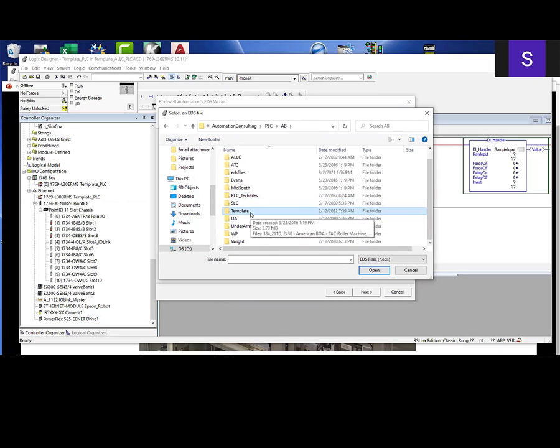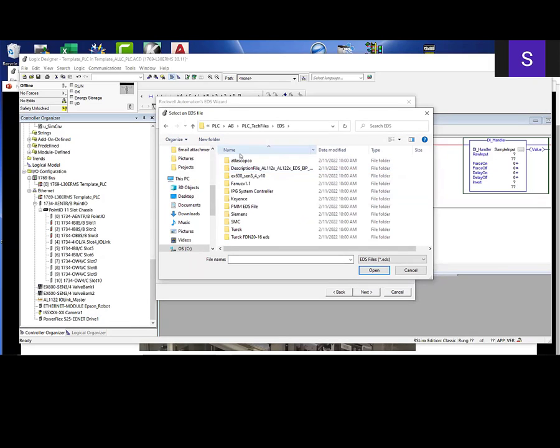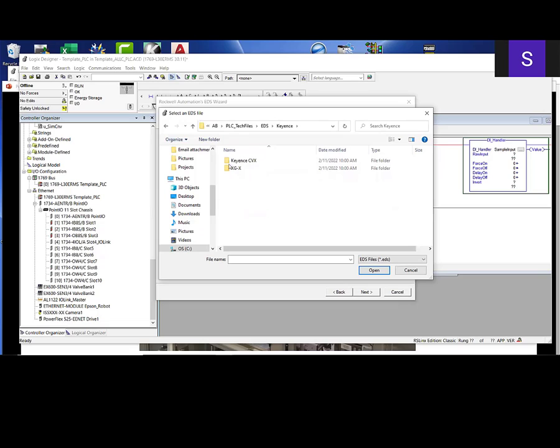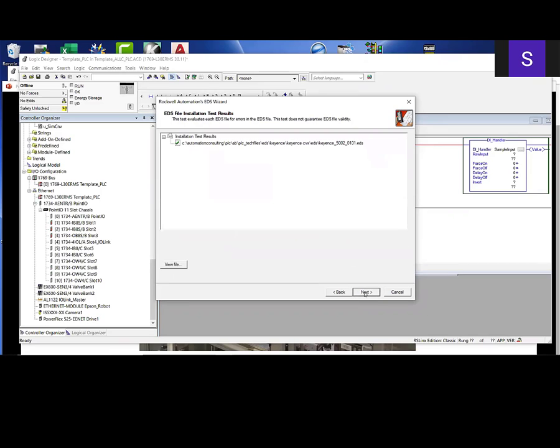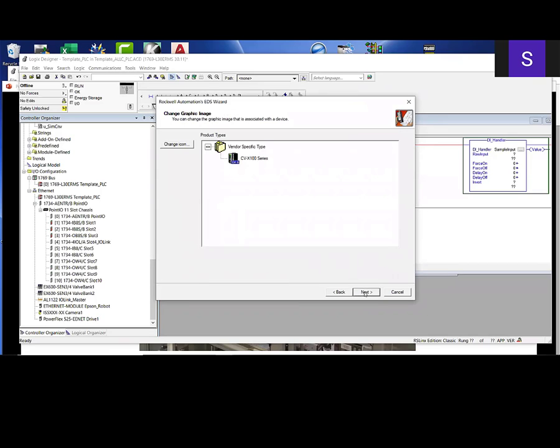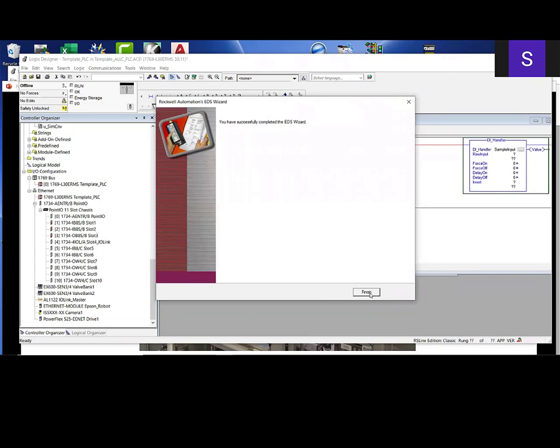And let's see here. Where did I put it? There we go. PLC tech files. I reorganized this. And again, you can find all these EDS files. So if I wanted to put a Keyence, right, Keyence CVX camera, which I might do, I'll go ahead and do that. So open. There it is. And I have now installed this Keyence camera system to be available.